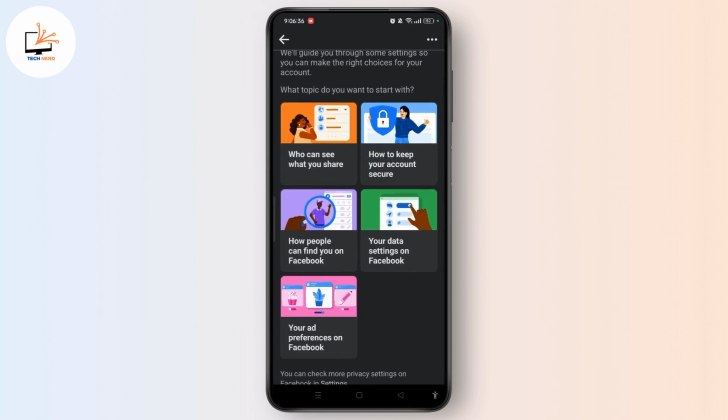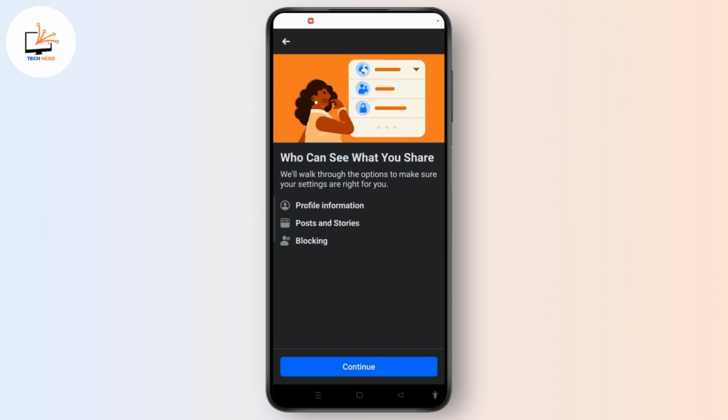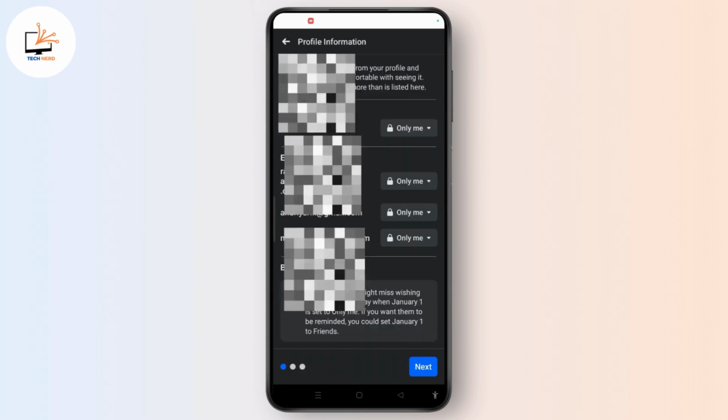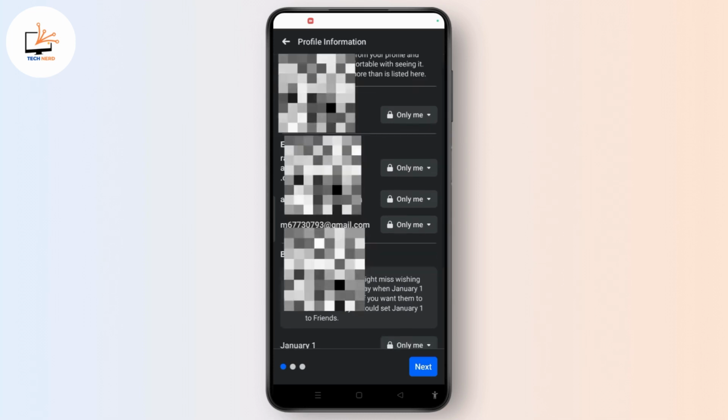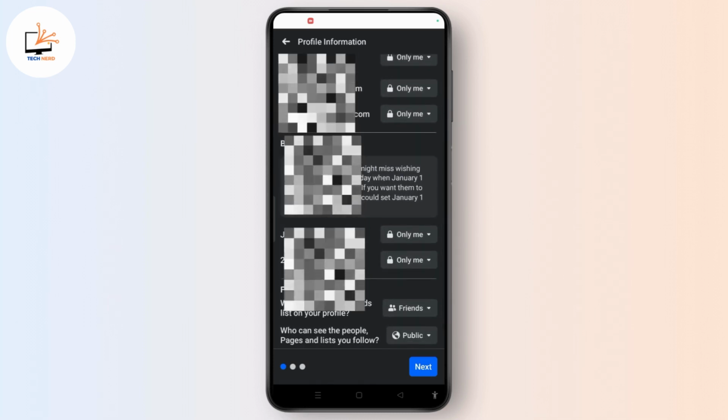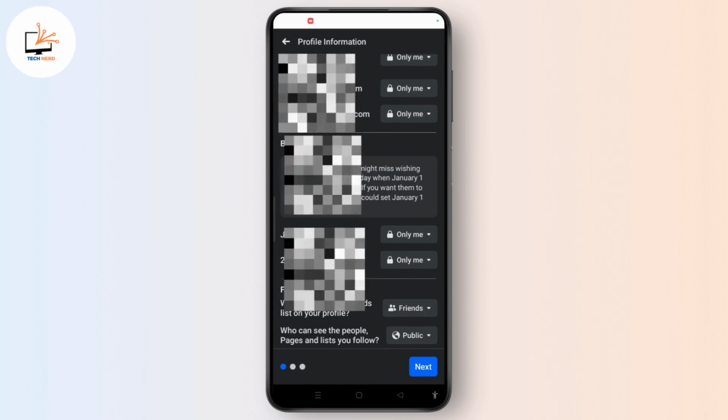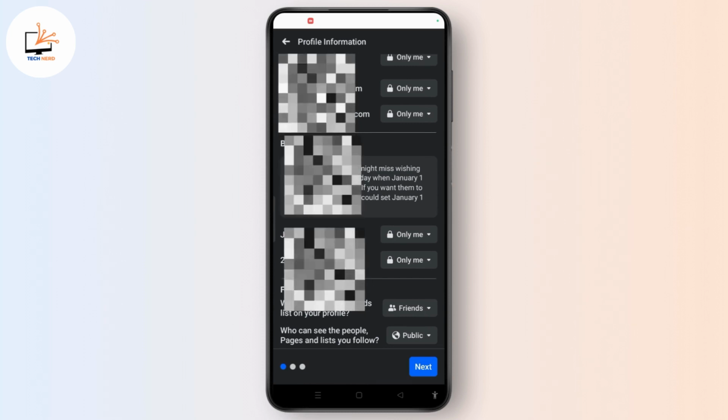So let's tap on who can see what you share and tap on continue again. And here, the phone number you need to set to only me, email only me, and the birthday. And then friends and following. So on friends and following, tap on who can see your friends list on profile.